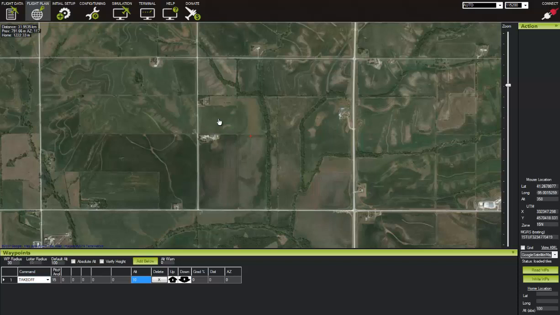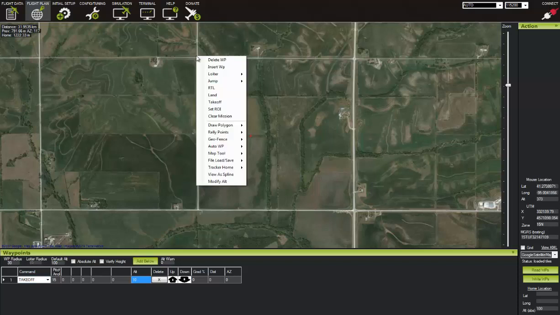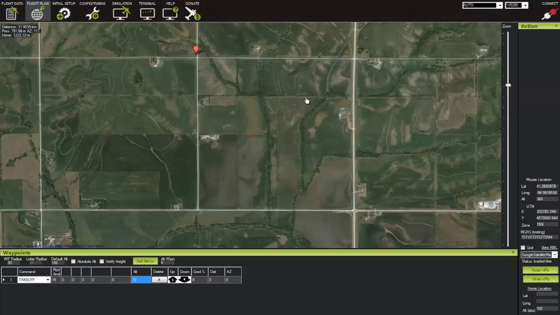Now to fly an autogrid pattern with the software, right-click and select Draw a Polygon. Point at each corner of the area that you want to monitor. In this case, it's a square mile of this farm. You can move these points around afterward if needed.